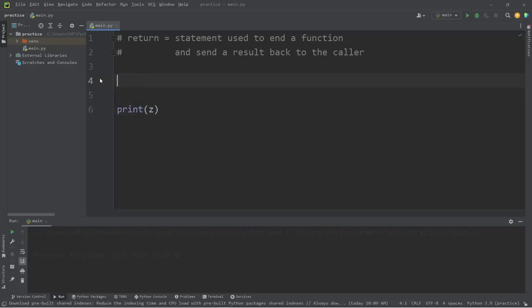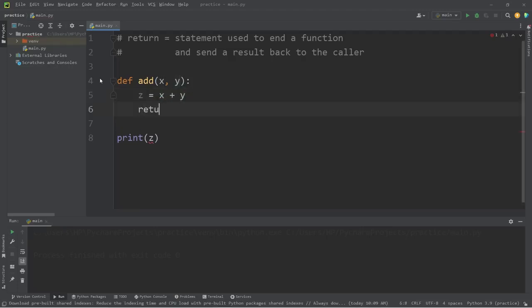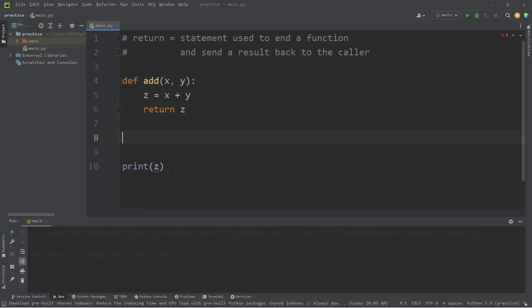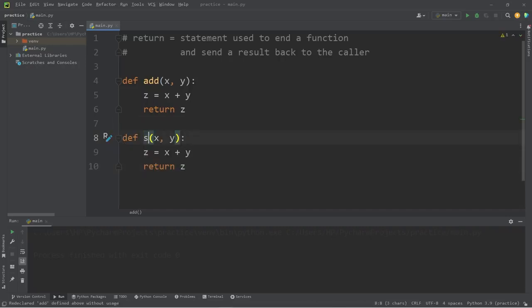So let's create some functions. Let's create a function to add two numbers together. The parameters will be x and y. Let's say z equals x plus y. Then we will return our value z. So I'm not going to print z directly right now. Let's subtract x and y. Subtract: z equals x minus y. Return z.